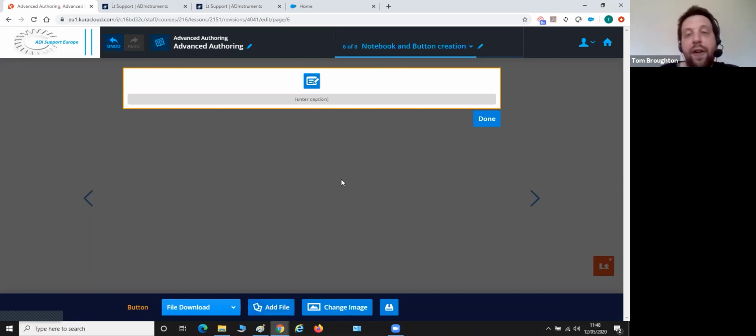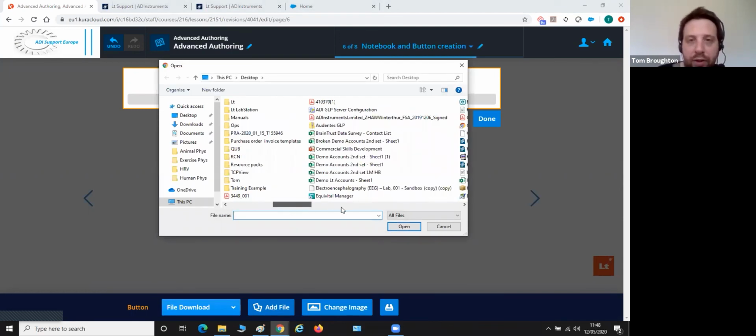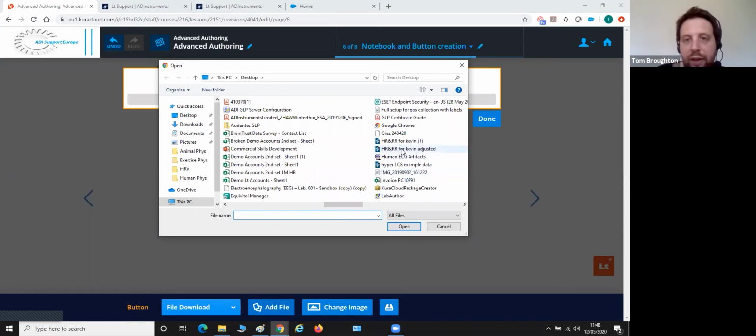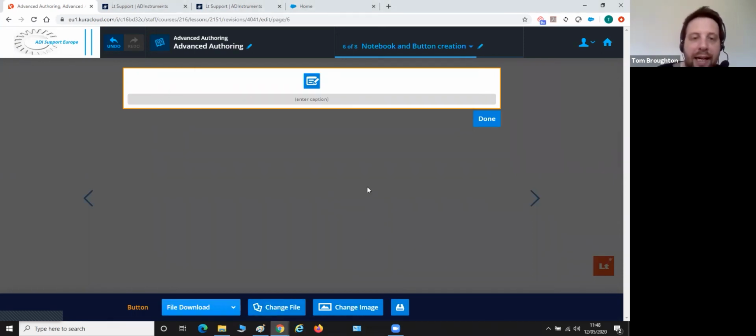So the file type is not really restricted. The restriction is that the file can't be bigger than 100 megabytes. So I'm going to click Add File down here and pick a file from my desktop. Let's grab a lab chart file, data file. And this will then attach the file to that button.